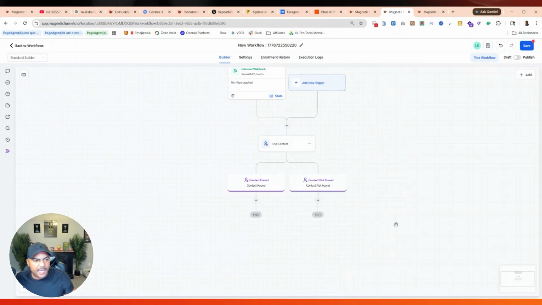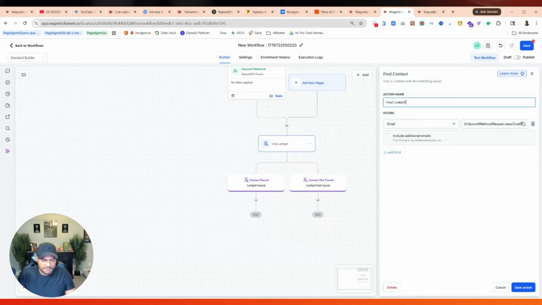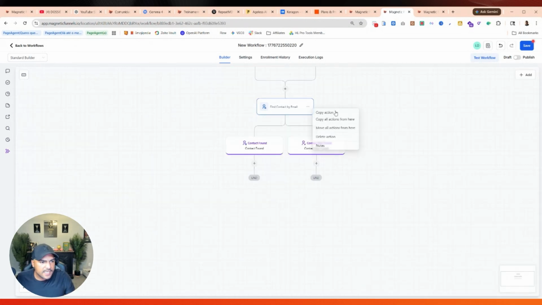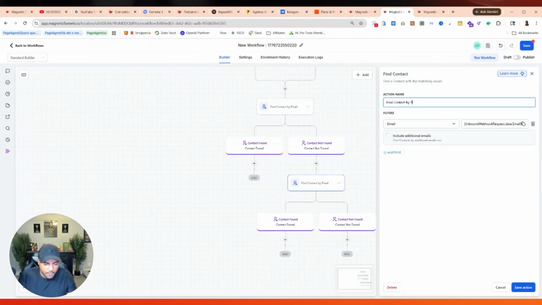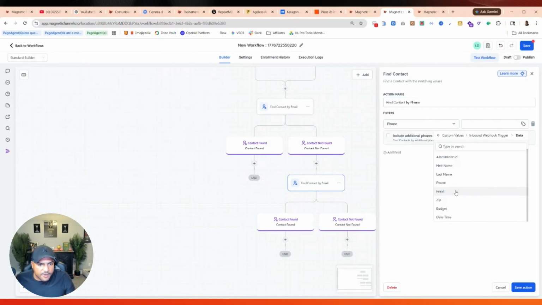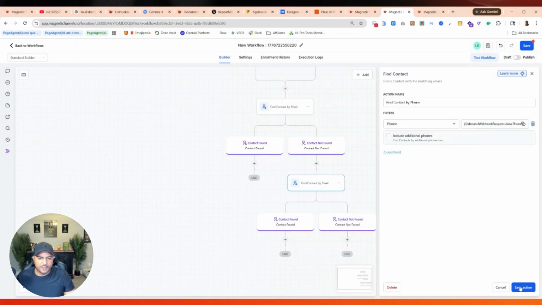And when I save action, I have 2 branches. One for the contact that is found, one for the contact that's not found. To make this easier, I'm gonna put find contact by email, all right? And here we're going to do the same. I'm gonna copy this action, paste it here. We're gonna do phone. I'm gonna change this to phone. I'm gonna choose the variable for the phone here. There we go, find contact by phone.